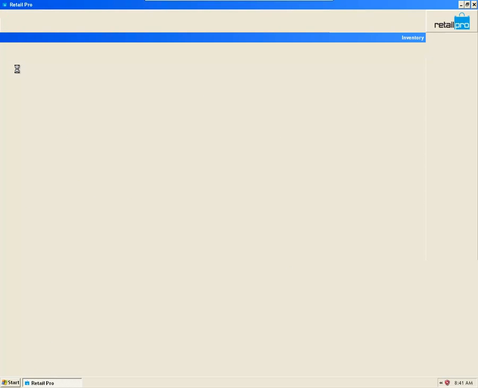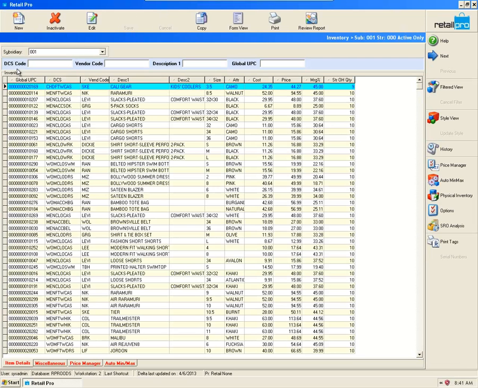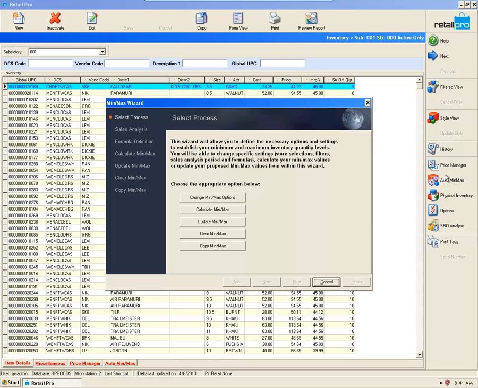So first off, Retail Pro can help you determine the best minimum and maximum quantity levels for each inventory item based on things like sales history and vendor lead time. And that's Autominmax. So for example, let's say an item is historically selling 2 units per day on average, and it normally takes 5 days on average to get a new shipment from a supplier after an order is placed. This tool would then probably recommend that you set the minimum quantity level for this item at 10.